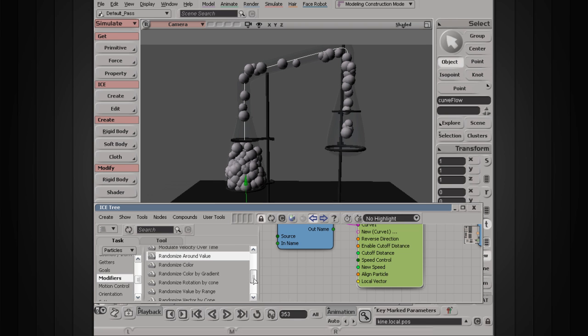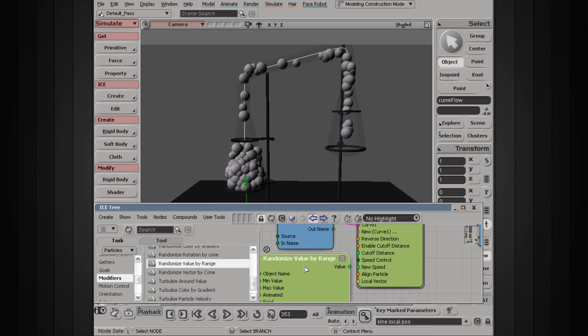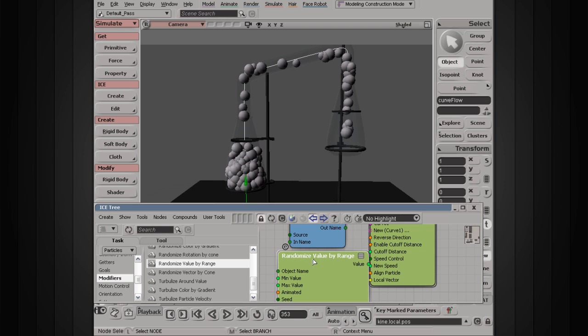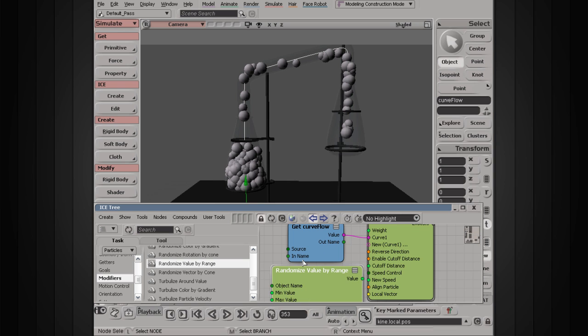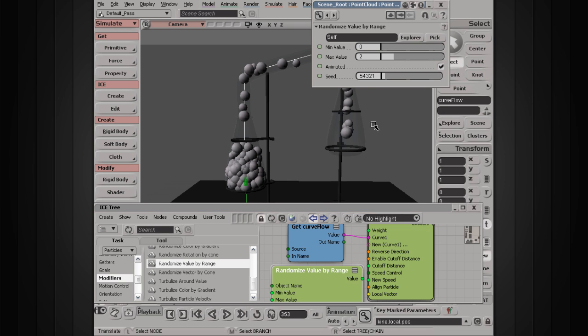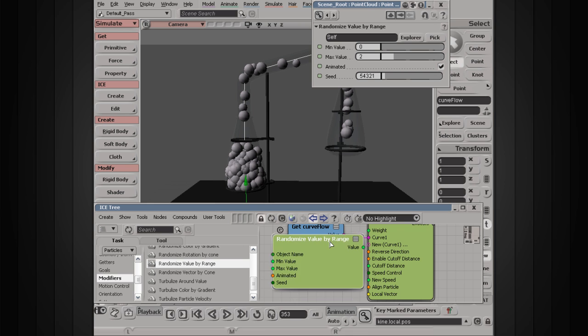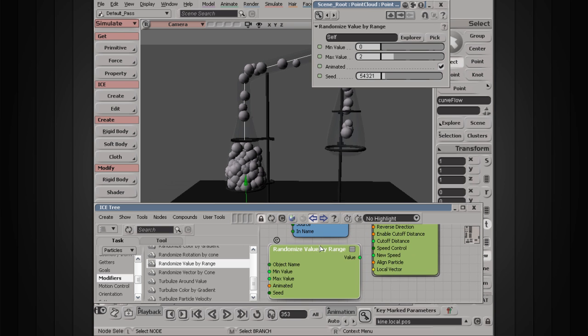So let's look through our modifiers, and as you can see, there are a lot of different options. And if we want a little bit more control, we could randomize value by range. Now this can give us almost exactly the same results as the randomize around value node. It just gives us a different way of presenting the information. So the randomized value by range gives us a range of numbers, in this case 0 to 2, that it will generate a random number from. So this will give us a random number between 0 and 2.